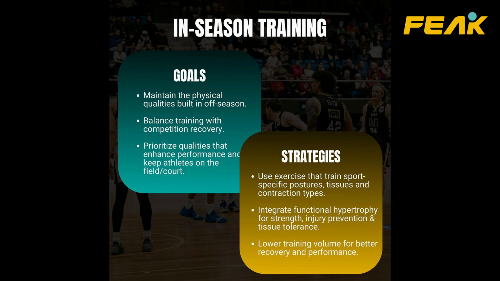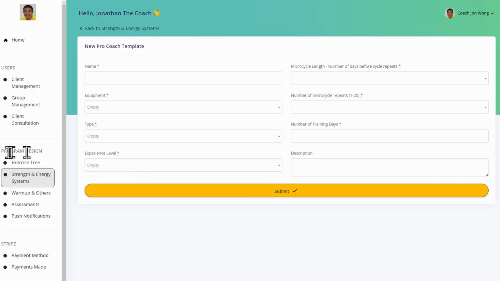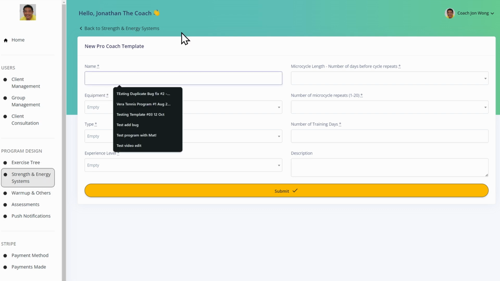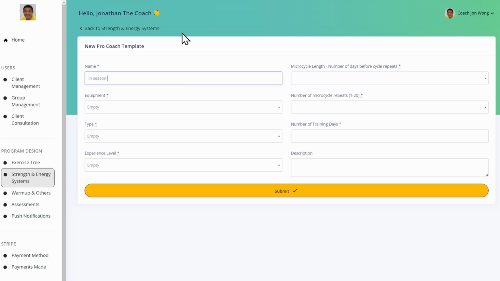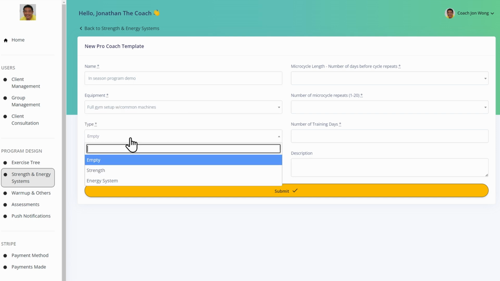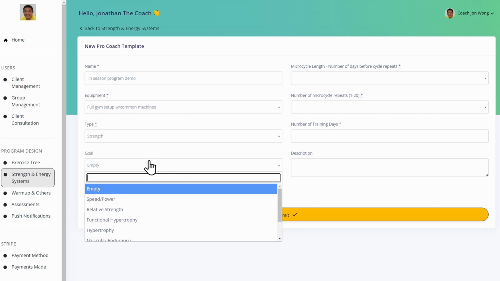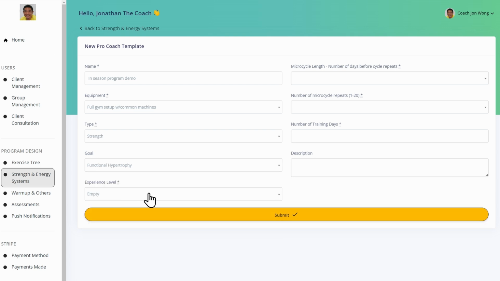Now let's move over to the FEAK system where we'll design an in-season training program using a wave loading kind of training method. Now we're in the FEAK Coaches portal and we're looking at the energy systems and strength training programs. So let's design something for in-season training. We're going to do a functional hypertrophy program, and the equipment we'll use is a full gym, we use a strength training program, and the goal is functional hypertrophy.